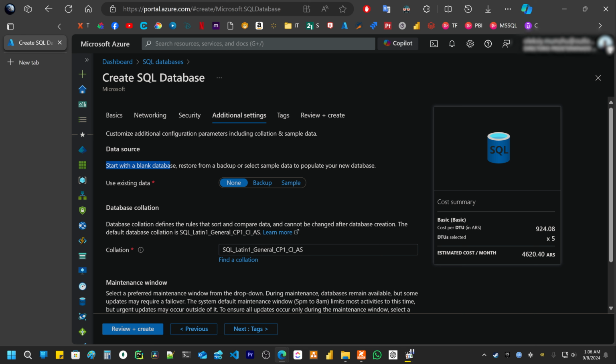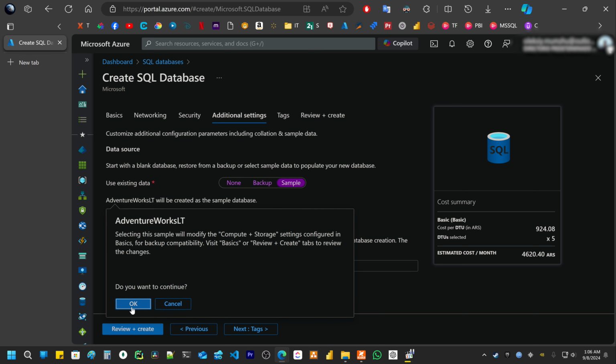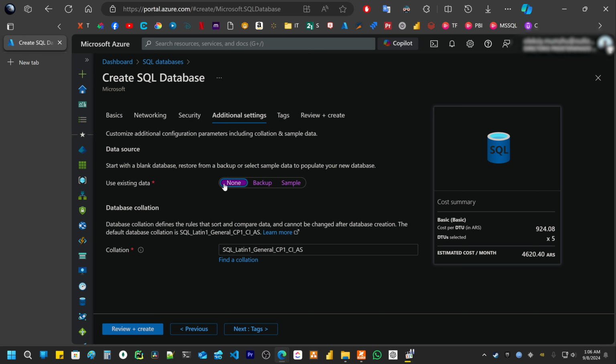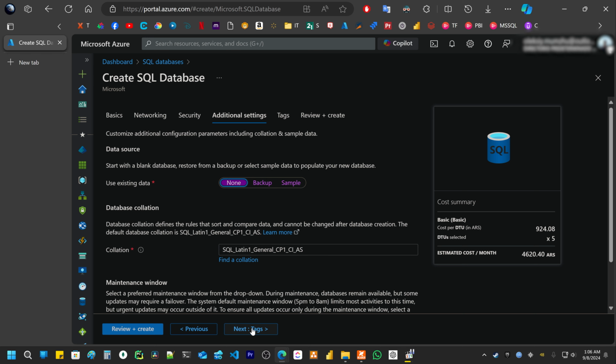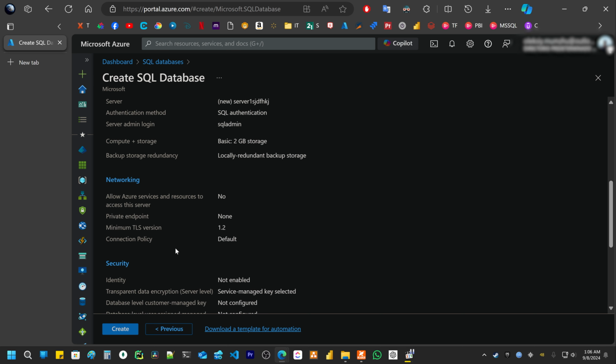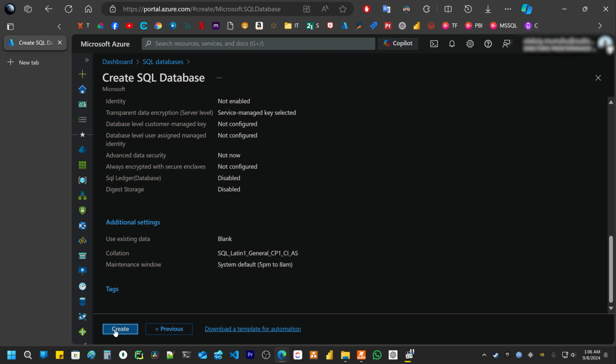We can start with a blank database or we can load sample data. Then we press next, next, and create.